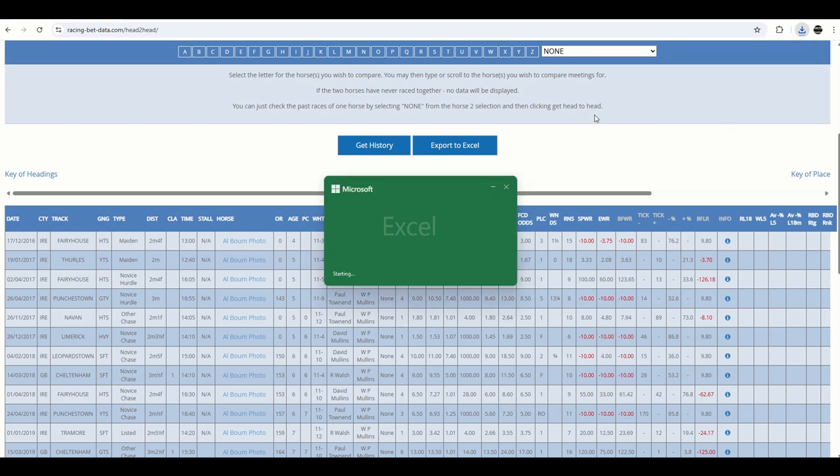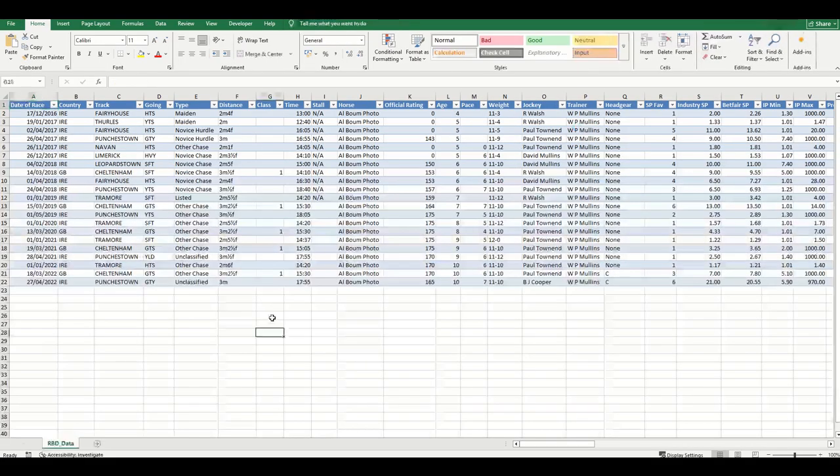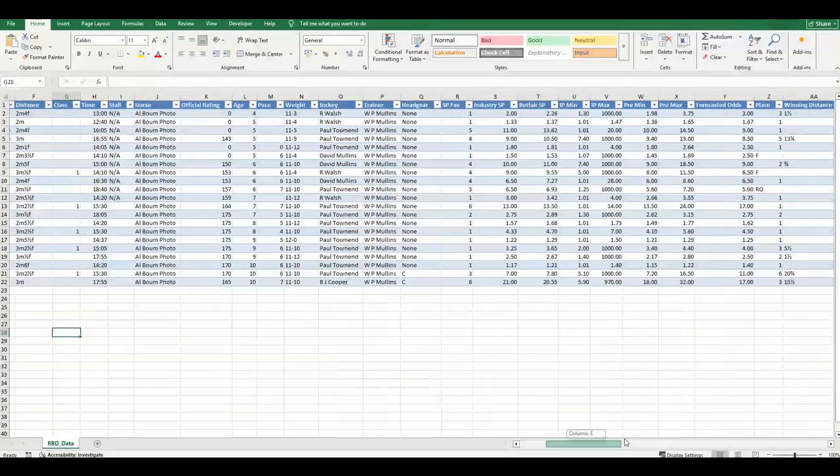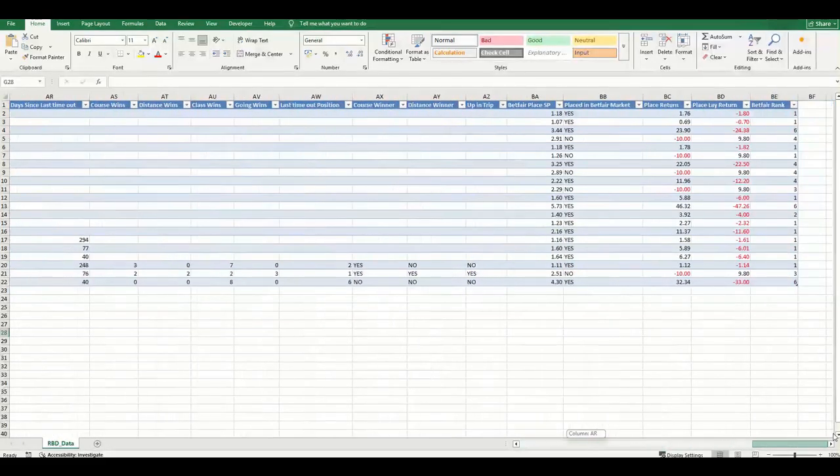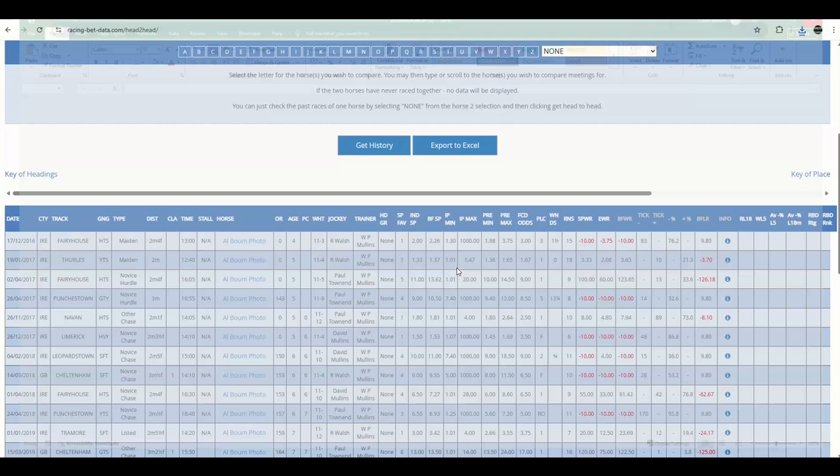Bring this one open. There you go. You can see all of this in Excel for further analysis. Take you back to the web page.